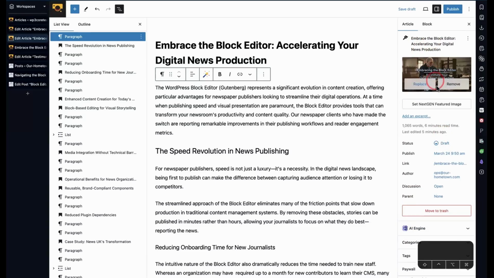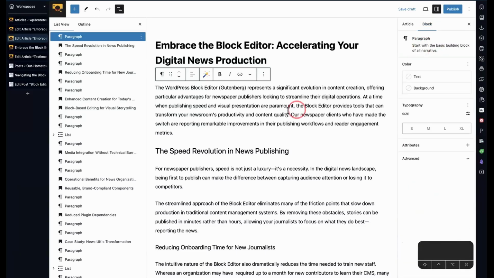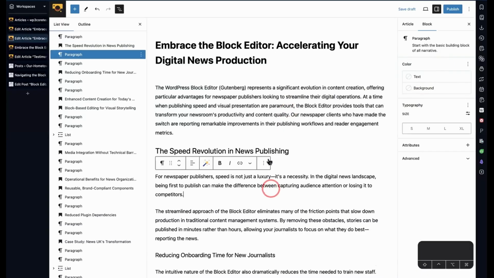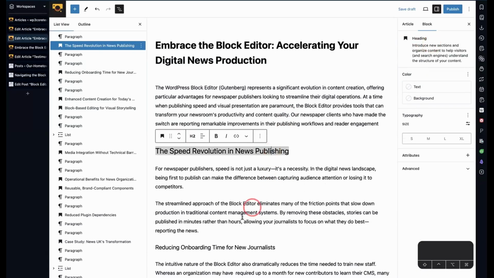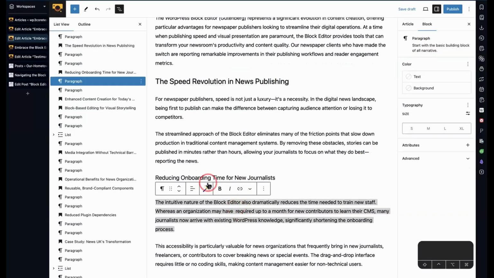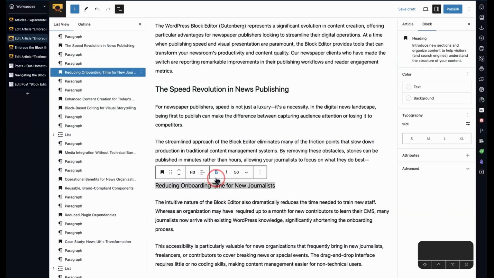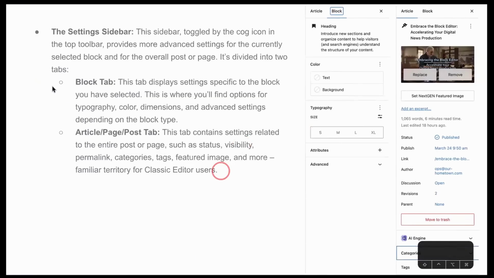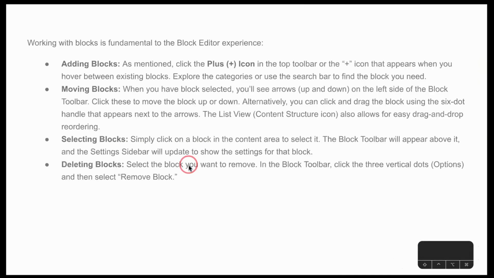So this is the article level settings, and then the block level settings appear when you have a block selected. And you can see those update as you click through the different blocks. Okay. Those are the two. We got our block tab settings and our article tab settings. Let's go ahead and move on.